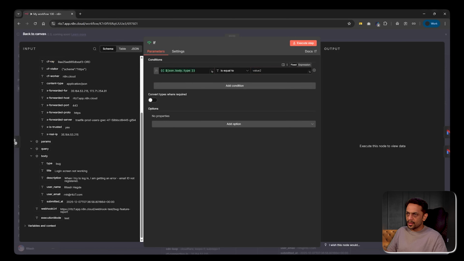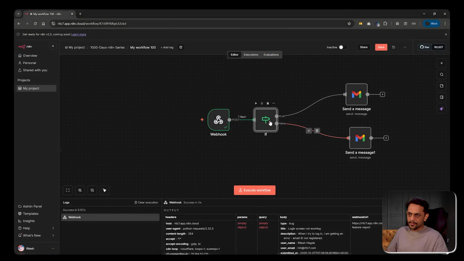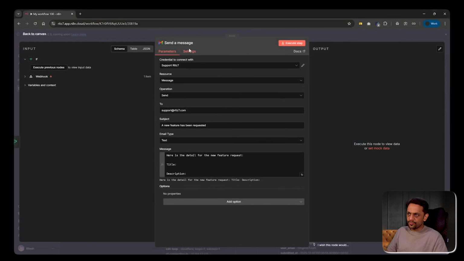is not equals to bug. Okay, the reason I've put it this way is if it is true, then it has to go here, and this is for feature request, right? And this is for bug report. Okay, so we have to go to the false branch when it is bug report, and that's why I've given it as not equals to bug.